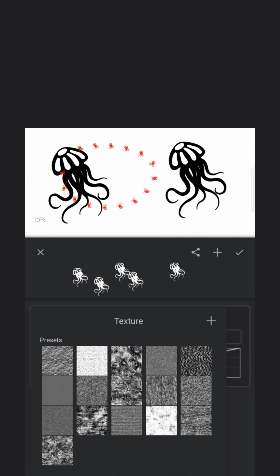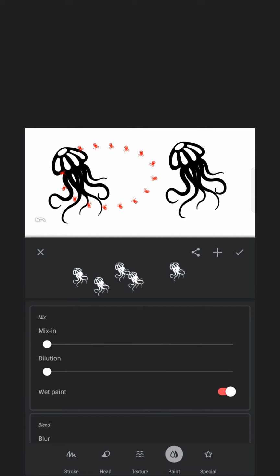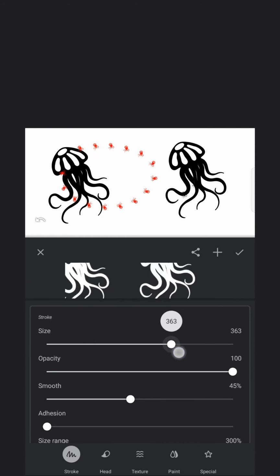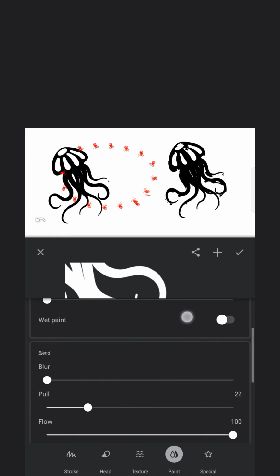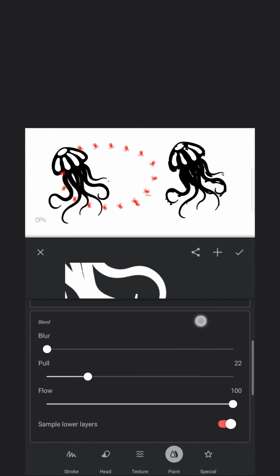You can add texture to your stamps here. This mix in option does what it says, it mixes the stamp with the color beneath it. Let me show you. So we'll keep it 0. I don't know much about these options yet. I'll tell you in future videos when I get to know it myself.